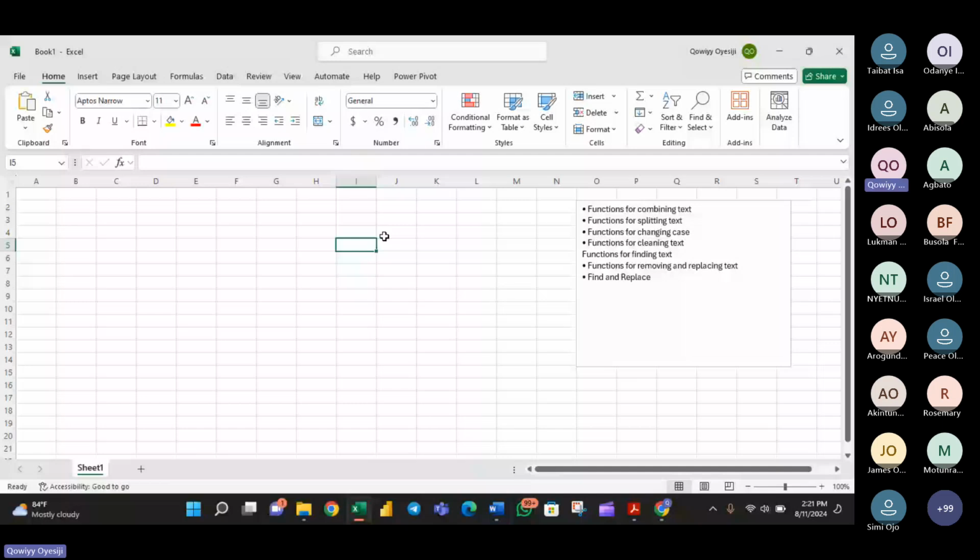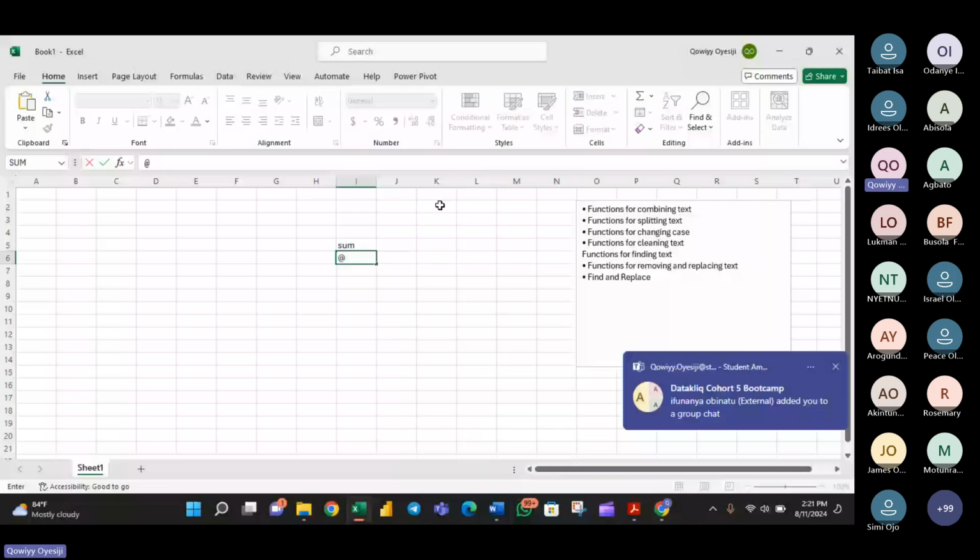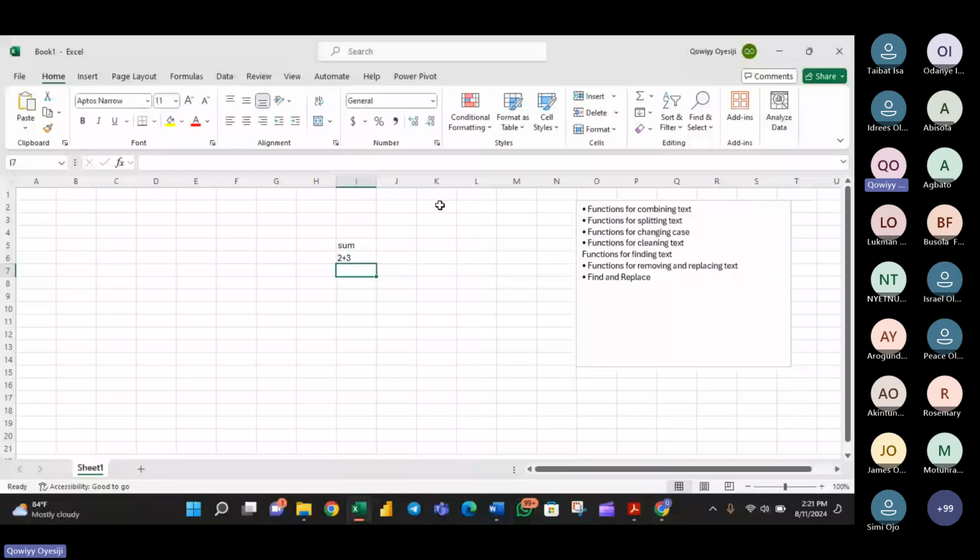Why? Because I can type, for example, some text or numbers. If I type here, my result is going to be treated as ordinary typing. I can say 2 plus 3 like this, and my result will just be as I typed it. But once I start with the equals sign, the equals sign is what you use to call out your function or your formula.